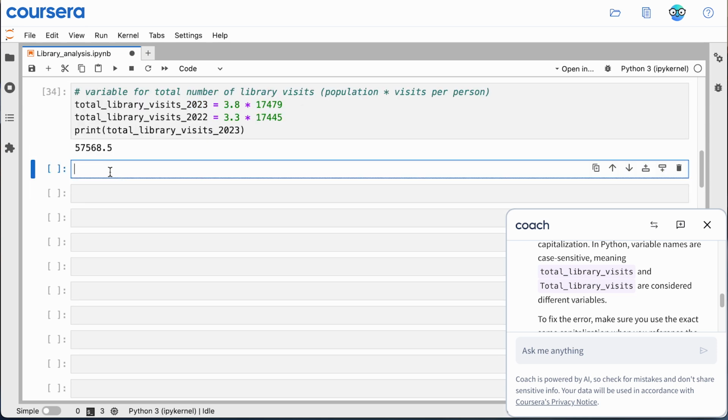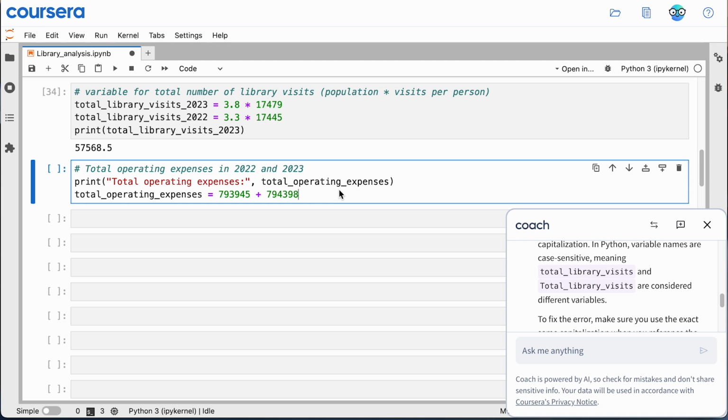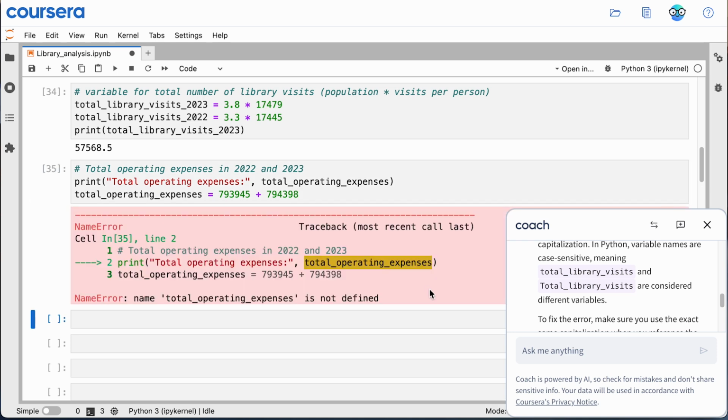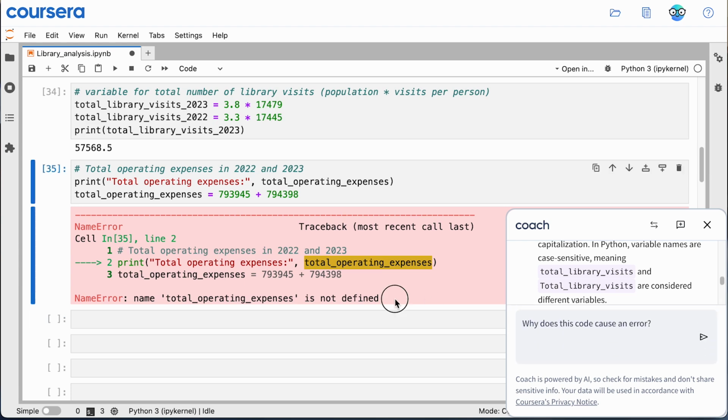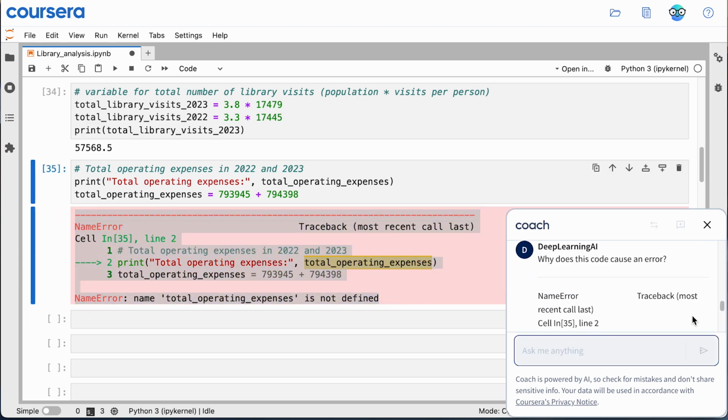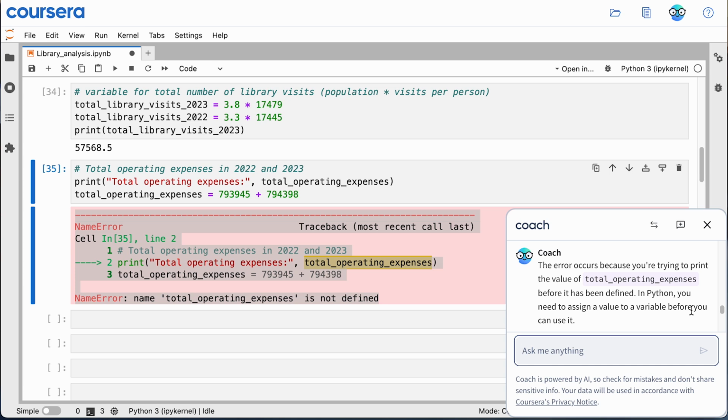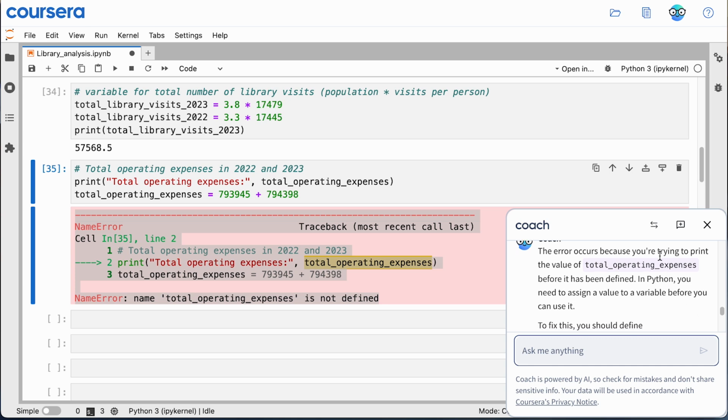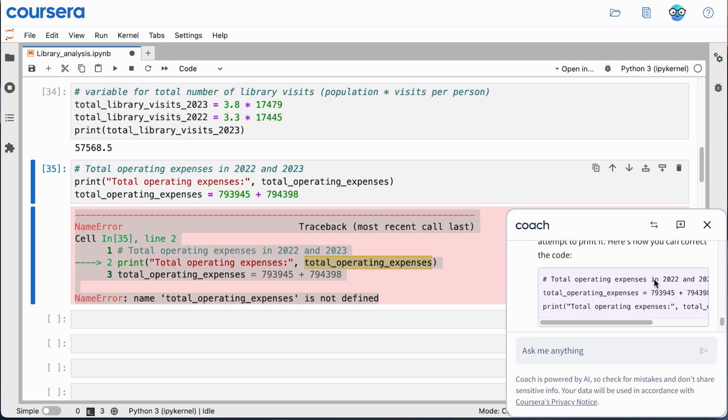Here's a quick test for you. What do you think would happen if you ran these two lines of code? You get an error. Can you spot the reason? Let's ask the chatbot. Why does this code cause an error? So the LLM says that this error occurs because you're trying to print the value of total_operating_expenses before it's been defined. You can try the code it suggests to see if that will fix the problem.